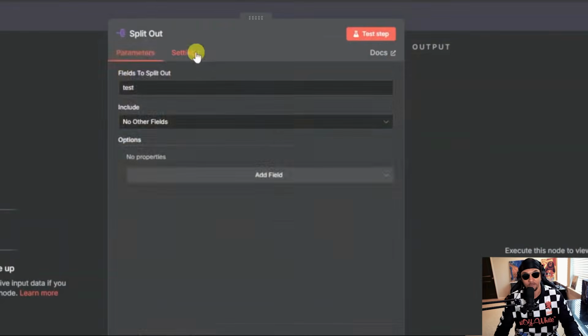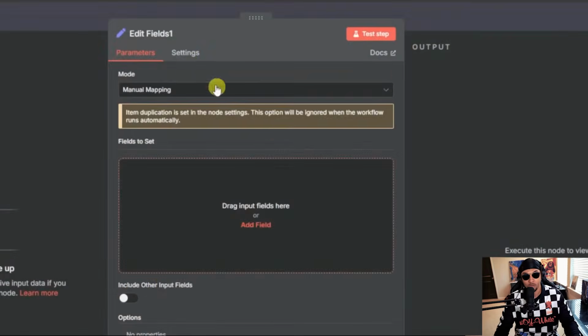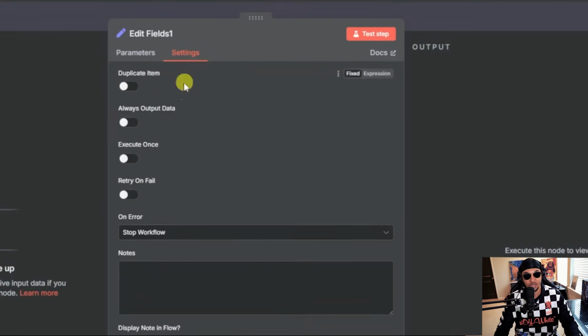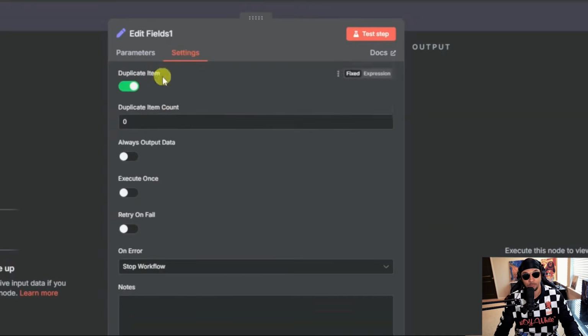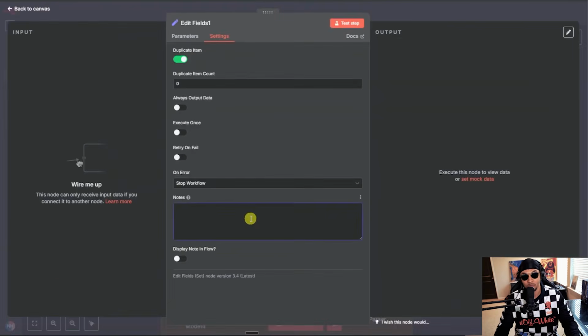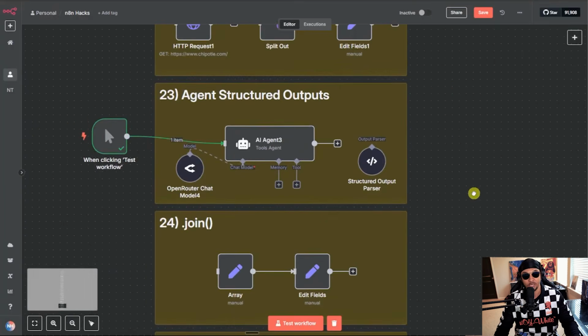Like this node doesn't have the SSL certs. Or like this node has duplicate items, so you can tell it how many times to duplicate. Good for testing. You can also leave notes. They don't impact the function, but they're great for sending a template to a team member or remembering things on the fly. Now tip 23 is agent structured outputs.